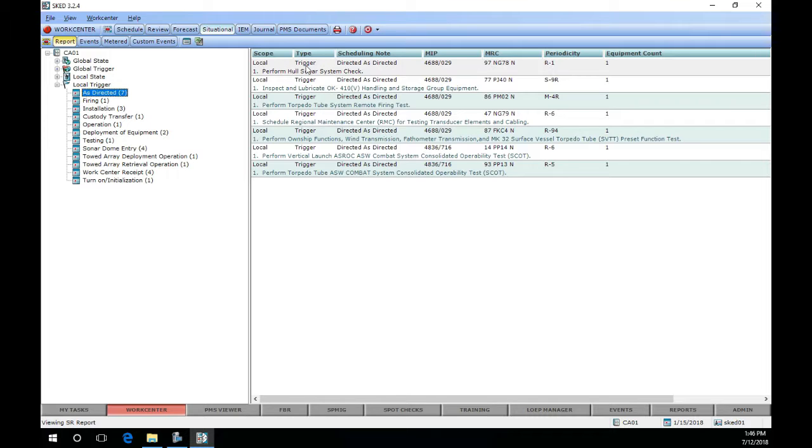In this example, we will examine CAO1's local triggers. The triggers are grouped by a general description of the events that require the maintenance requirements. This normally is elaborated in the scheduling notes.